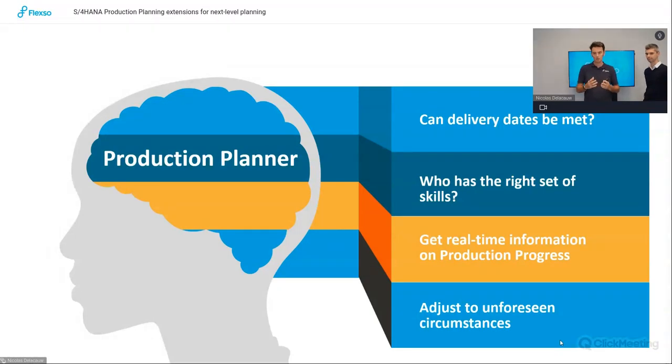He also wants to know the real-time status of the production progress. And also when people are sick or on leave, or priorities are shifting in the production, he wants to adapt and adjust the planning interactively in a real-time fashion to those unforeseen circumstances.